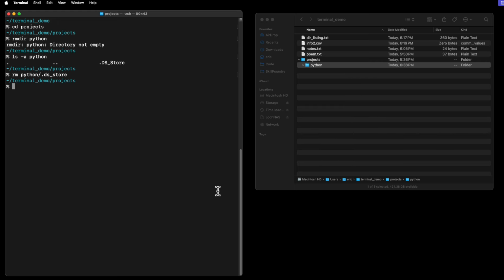And now if we use our ls -a command again, by the way, you can hit the up arrow and you can get back to commands you used before. Now that file is gone. And if I remove the Python directory, it will now go away.